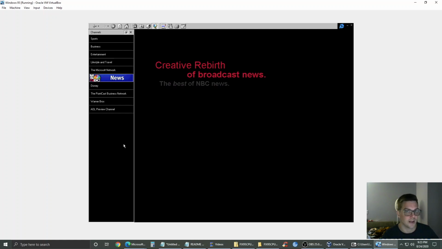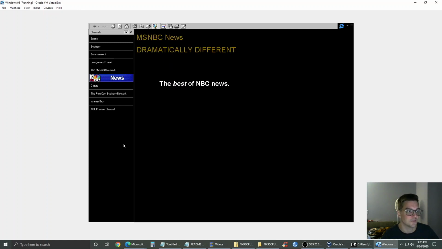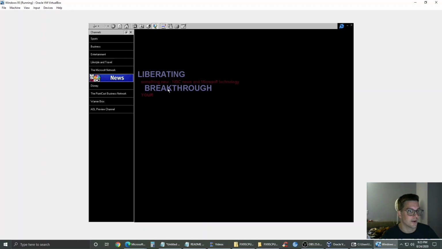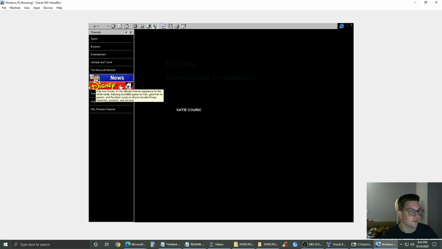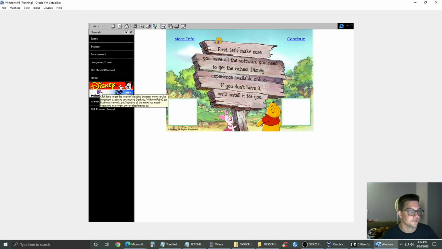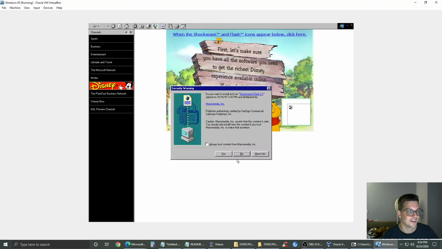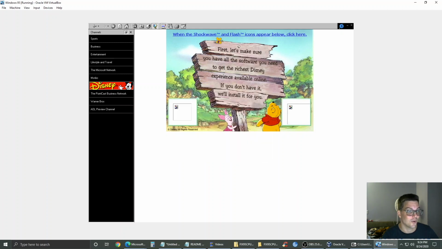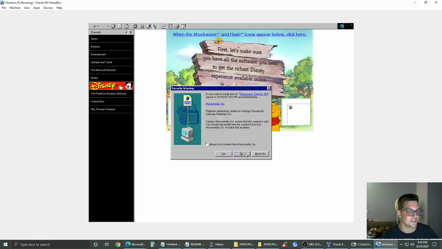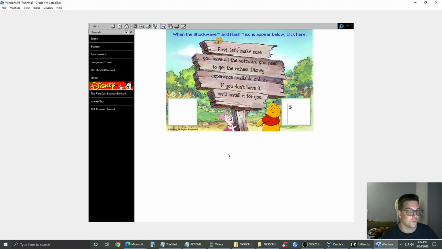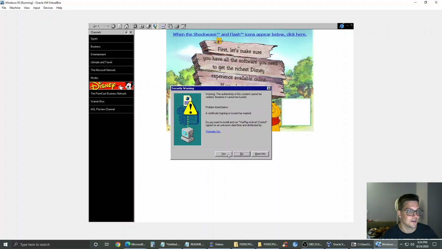Creative Rebirth of Broadcast News. The best of NBC News. Dramatically different. Tom Brokaw. He's not on there anymore. Liberating Breakthrough. Okay. Disney. First, let's make sure you have the software needed to get the richest Disney experience available online. Through a network. Will it work? Oh man. Shockwave. Does that actually still work? Do you want to install it? Okay, that's fine.